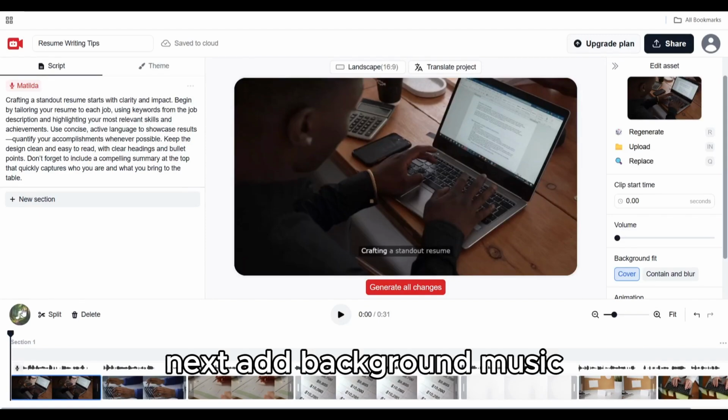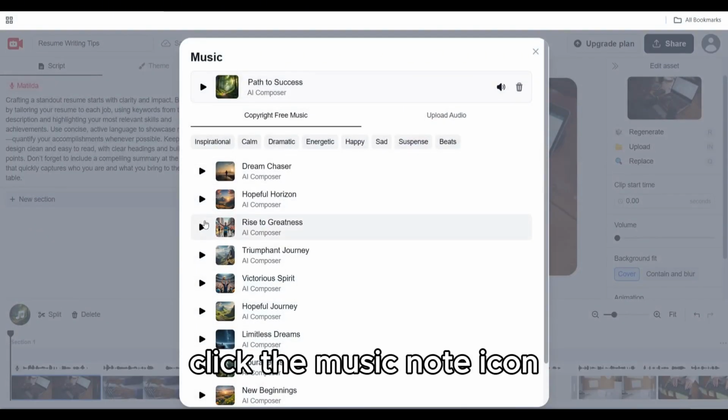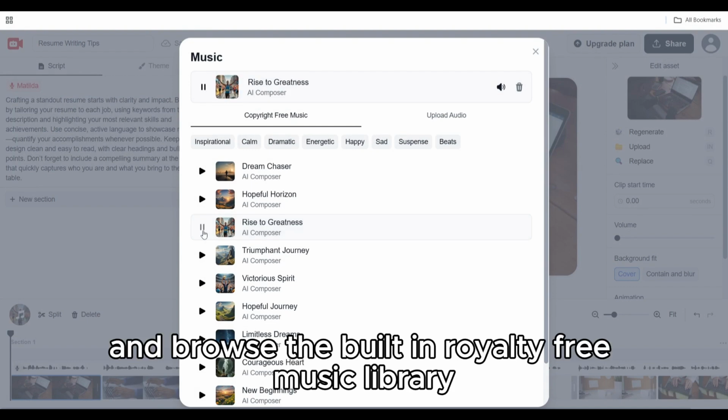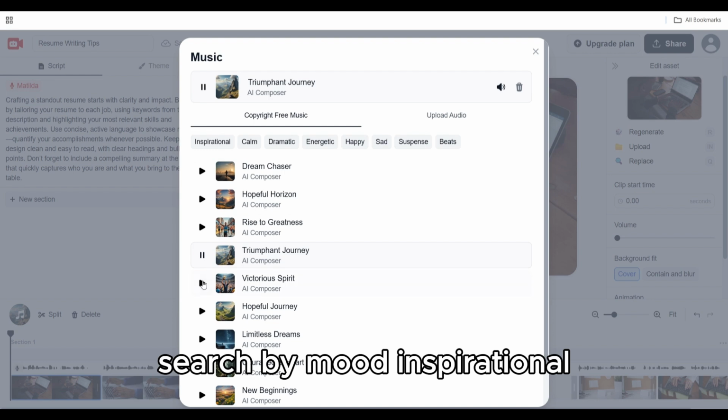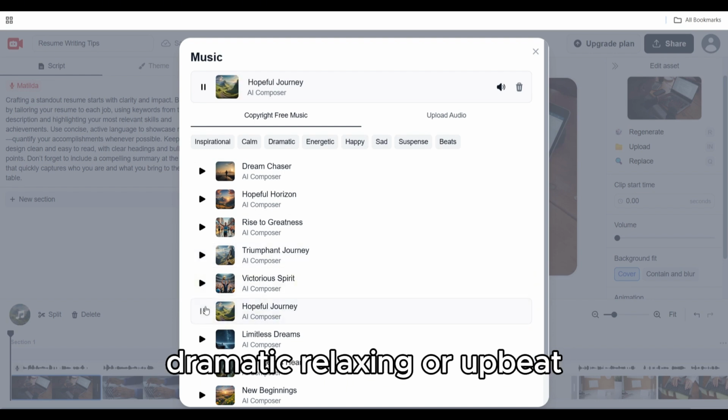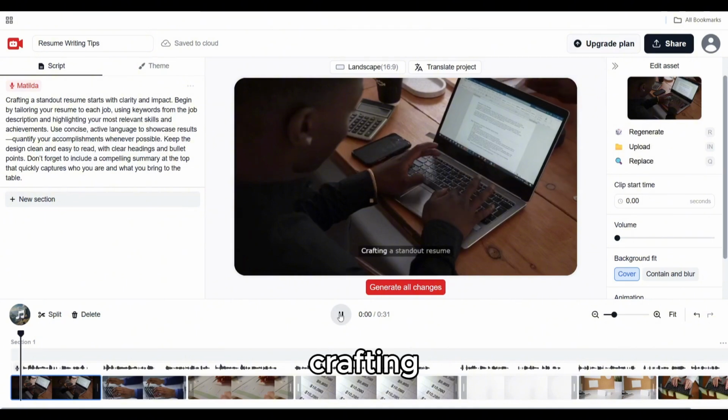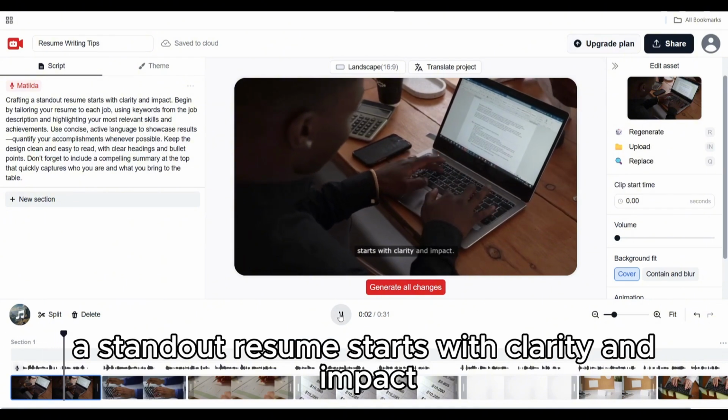Next, add background music. Click the music note icon and browse the built-in royalty-free music library. Search by mood, inspirational, dramatic, relaxing, or upbeat, and choose the one that fits your message. Make sure to adjust the volume so the music complements the voiceover without overwhelming it.